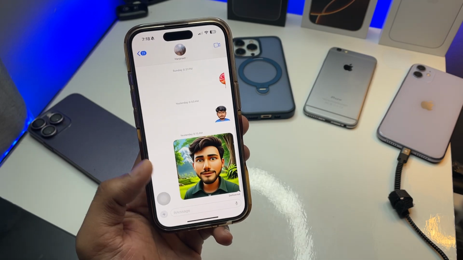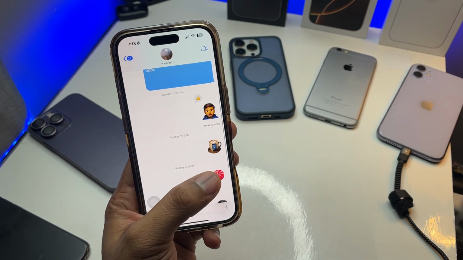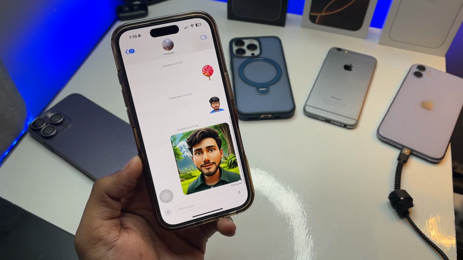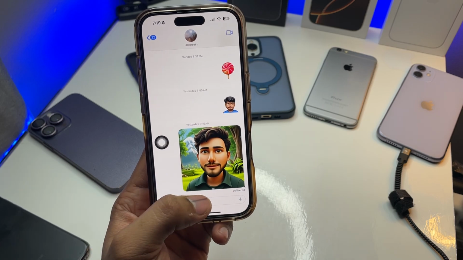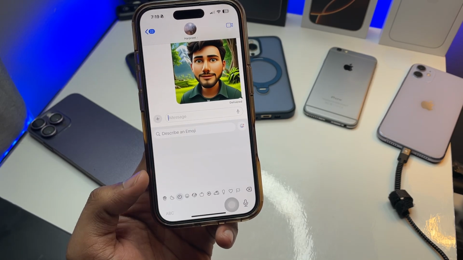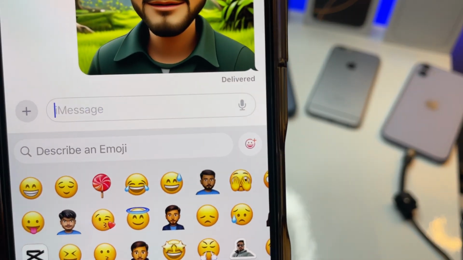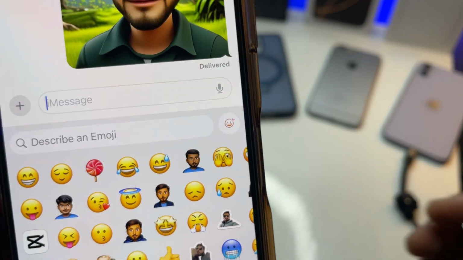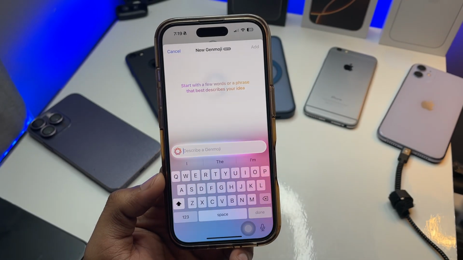Now here you can see I have created some new emojis, and this is my Genmoji, kind of, right? So in order to create Genmojis or new emojis, you have to click on this emoji icon first of all in the keyboard, and then you will see a smiley icon there at the right. Hit on this one, and then you will see this thing, new Genmoji.